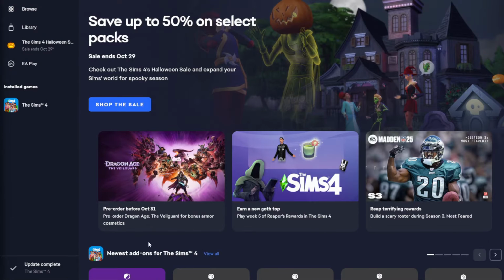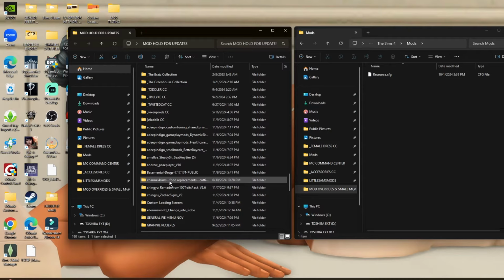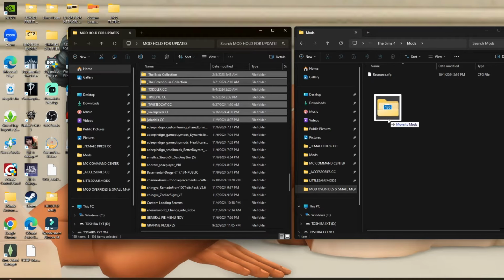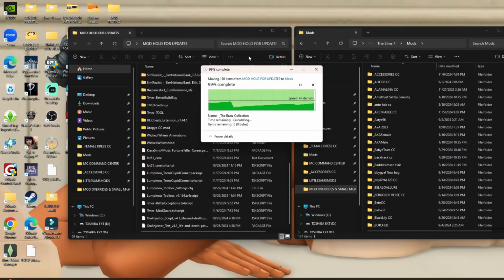Alright guys, as you can see, I have updated my game, and the next step that you're going to see is me in my mods folder. I have my mods folder on one side, my mod holding folder on the other side, and what I do is basically highlight my custom content, like my build buy items and my cast items, and I just drag them back over to my mods folder. Now when it comes to my gameplay mods, I tend to take my time with that. I wait until they are updated before I move them over to my mods folder, and I will show you guys just how we do that.